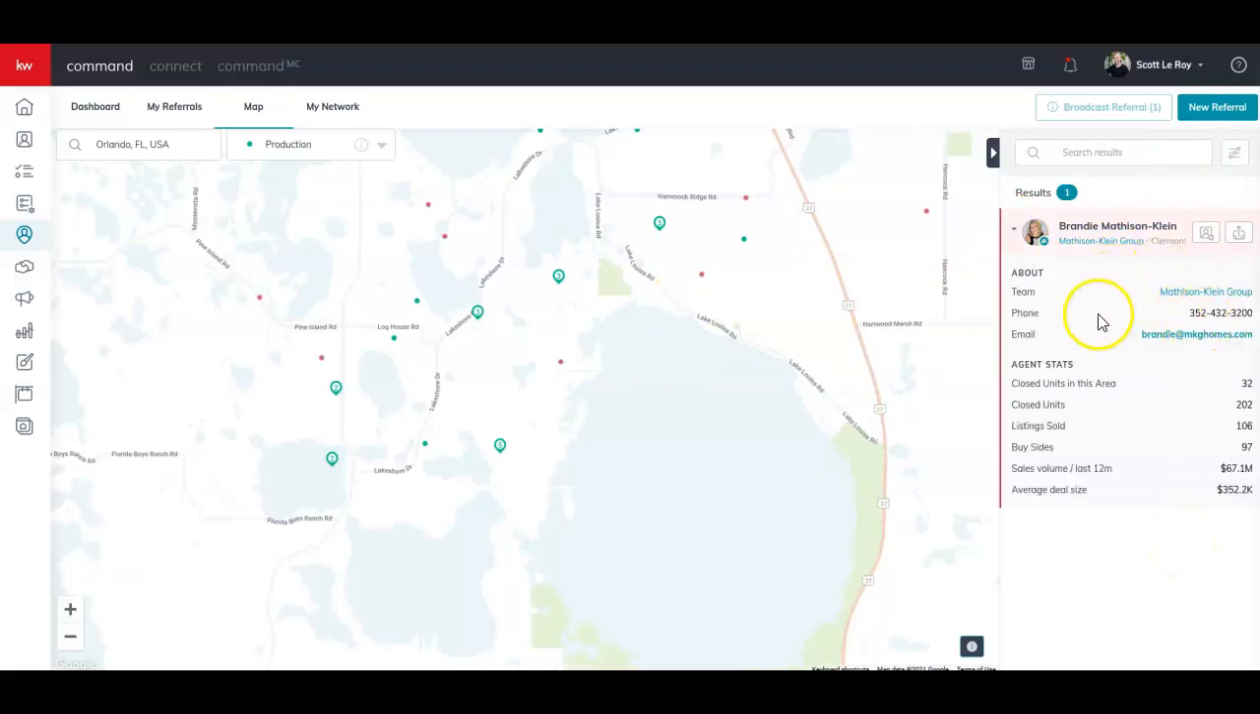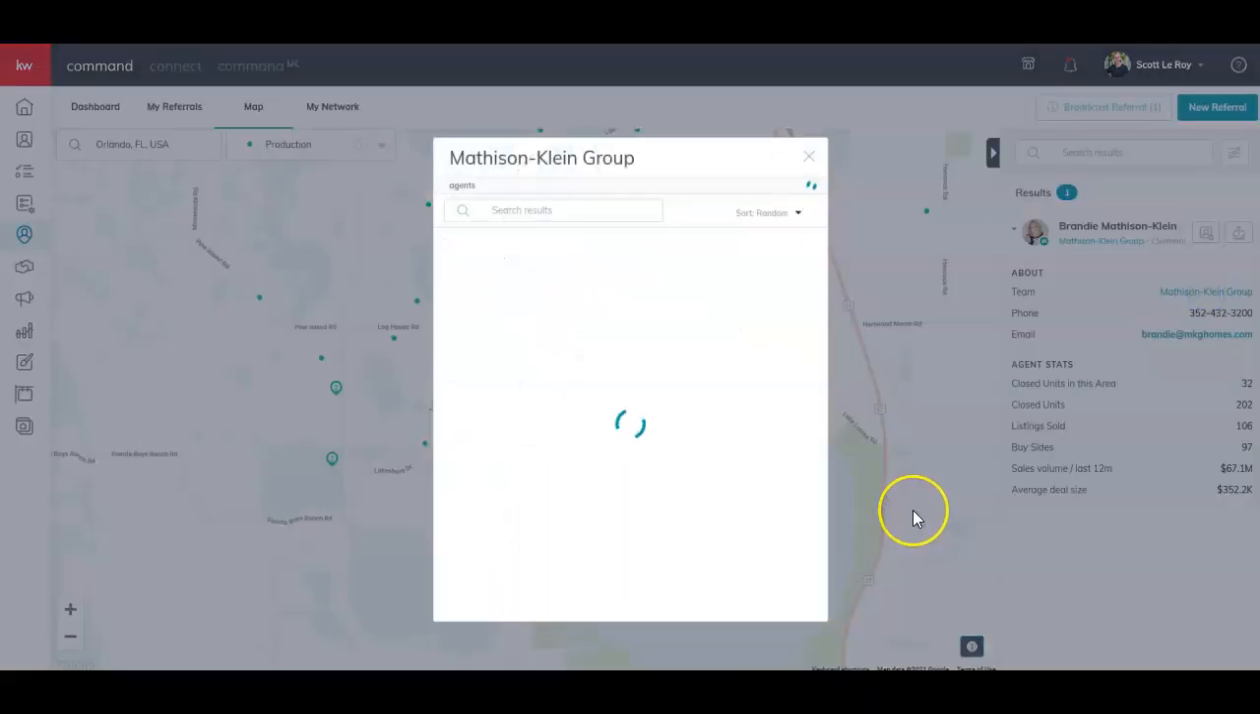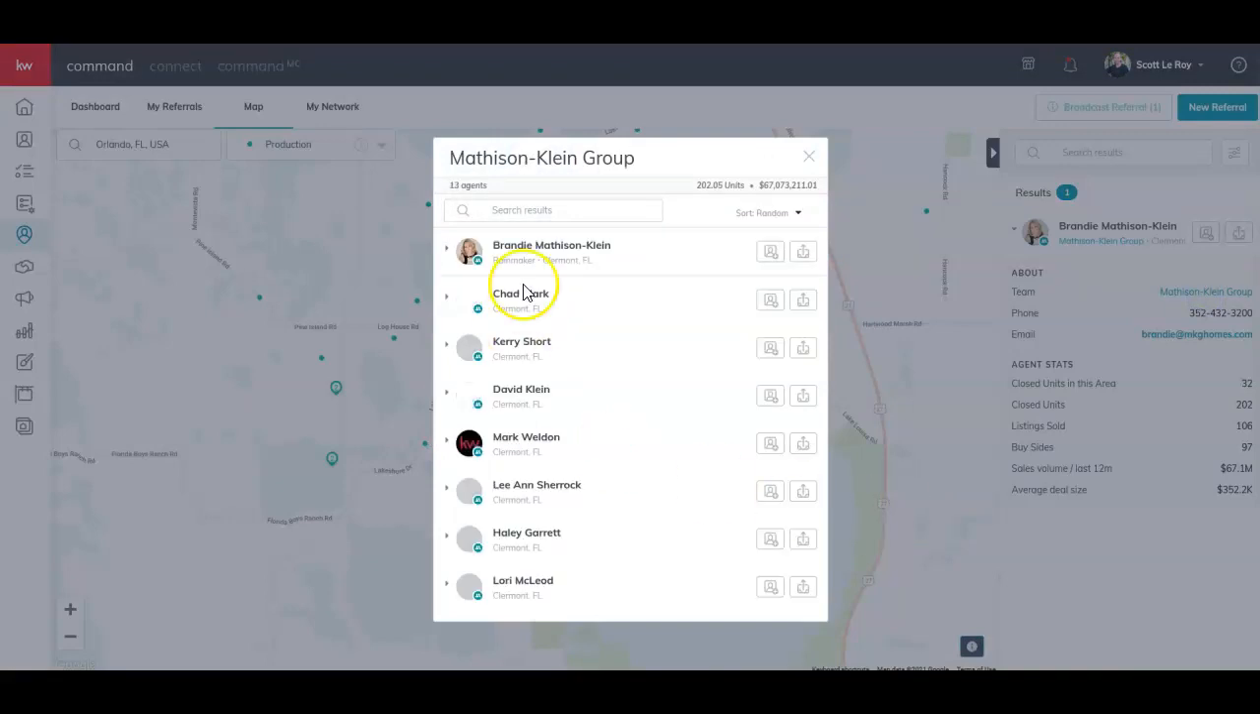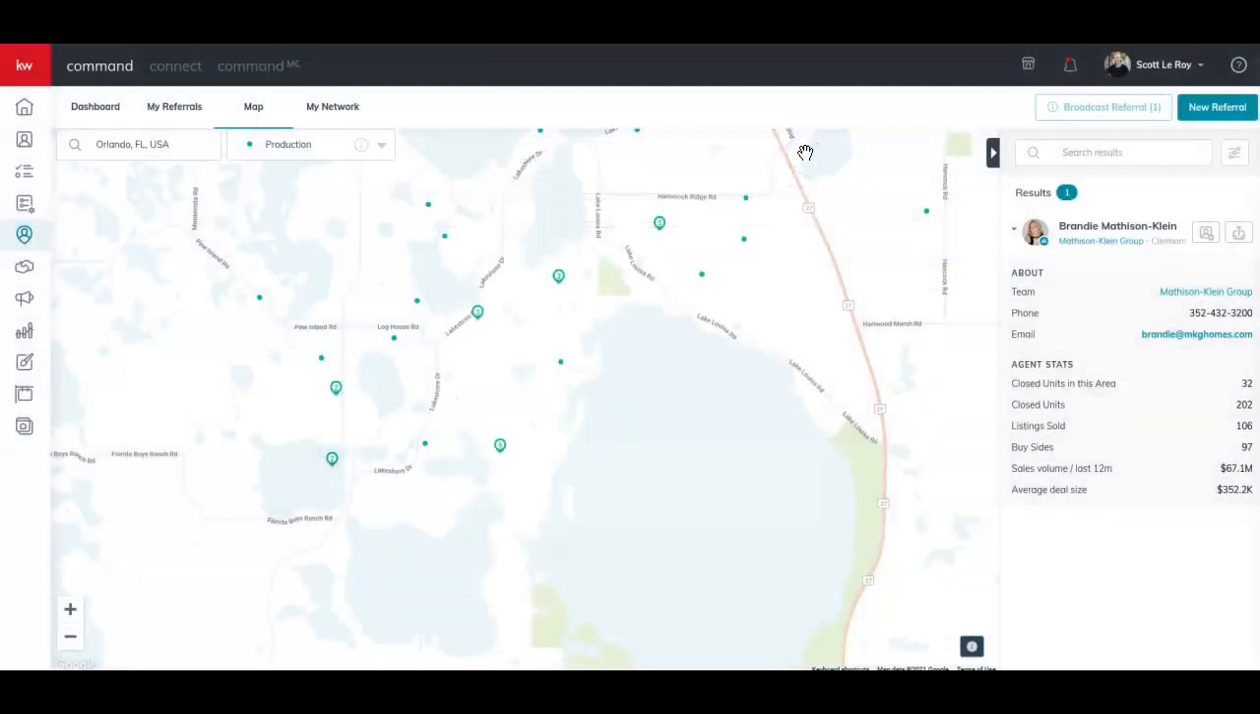So dropping down, you can see all of the stats for Brandy. Her information, again, you can click the team name, and that'll show you who is on that team, their units, and the sales volume for the last 12 months. So that's, again, a pretty cool thing here.